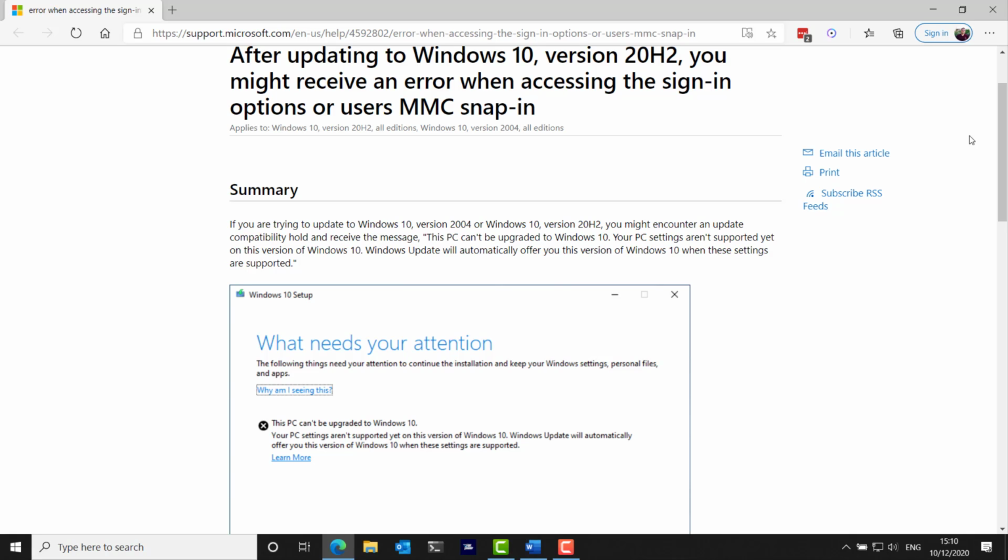Microsoft stated that they are working on a solution and will provide an update in an upcoming release. In the upcoming weeks, they will also provide updated bundles and refreshed media to prevent the issue.